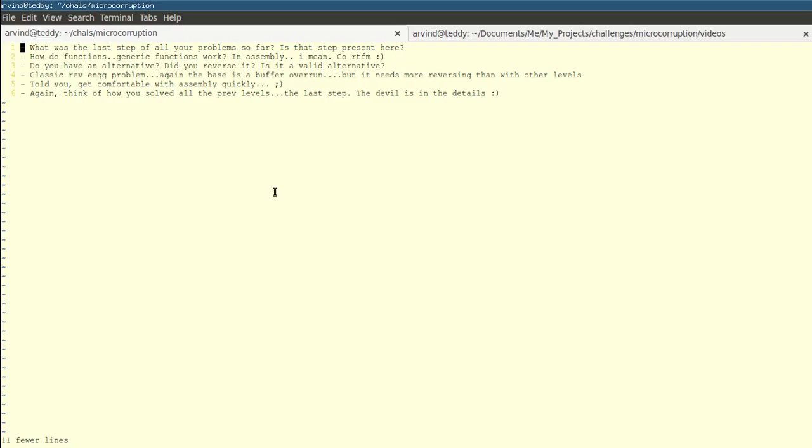I'm not going to say too much again. Think of the last step. In all the previous steps, what was the last step? How did you manage to solve each and every level? Think of that. Think of how you did it. The devil's in the details. Go find out how exactly you did it, and then come back and try and solve whitehorse.